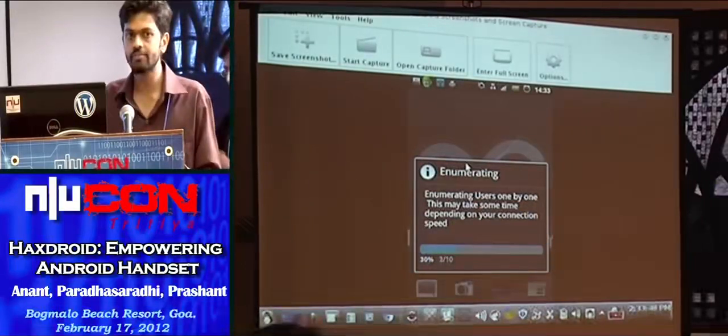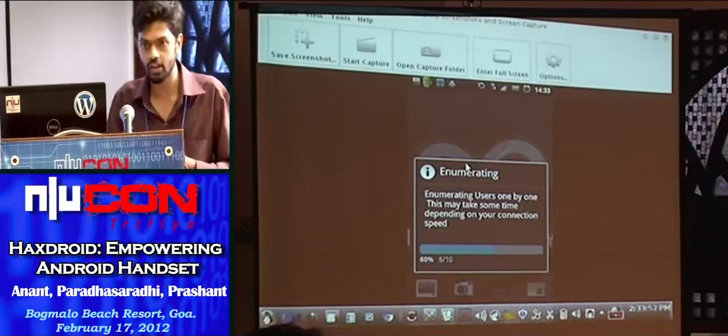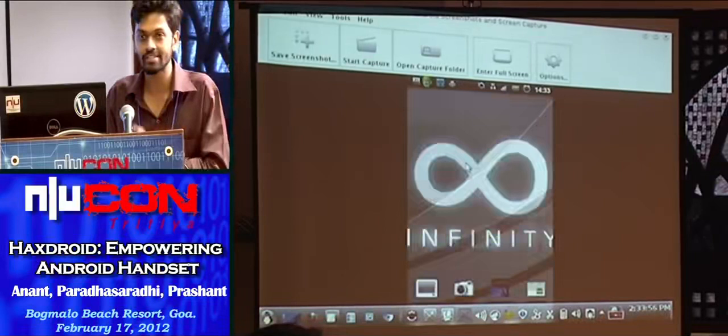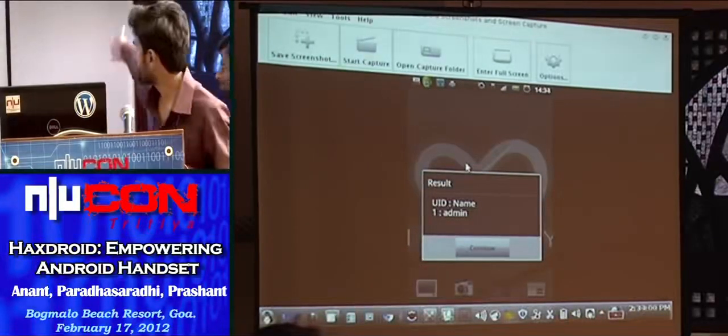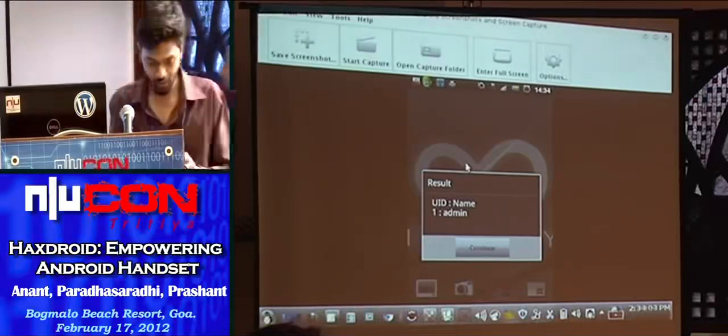So it's a simple script that I've converted from an existing script. I've just replaced 2 or 3 function calls, and I'm having a GUI based script working in Android now. So you have one name, which is admin user, which has an ID of 1.